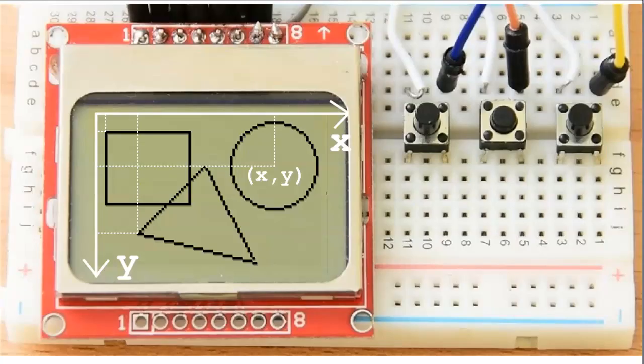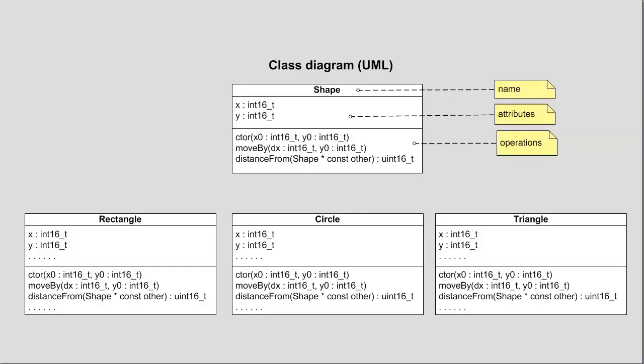But in real software for an LCD display, you would need not just nebulous shapes. You would need concrete rectangles, circles, and triangles. Of course, now that you know the concept of a class, you could create a rectangle class, a circle class, a triangle class, and so on, from scratch.